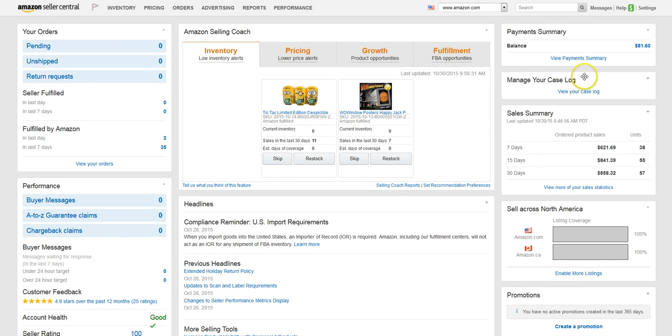Now on the right side, your payment summary is your balance, which is the money you have coming on your next payout. If you have a new account, it should be paid out every 2 weeks. It'll always be on the same day, around the same time. And this is what we currently have coming.